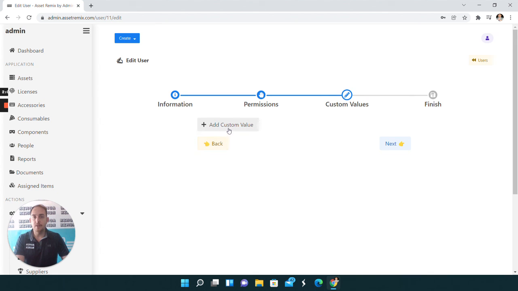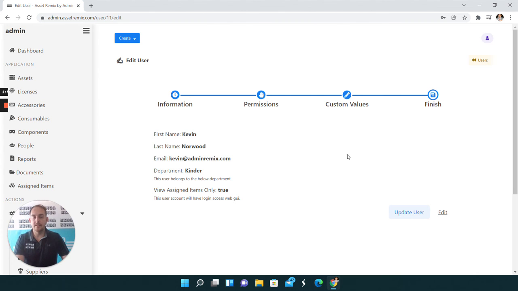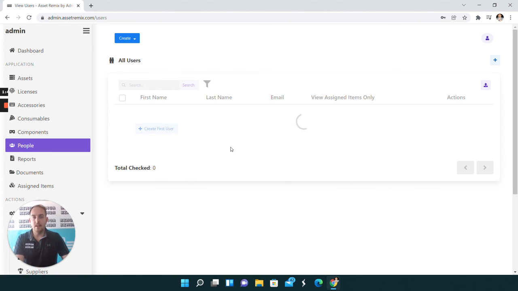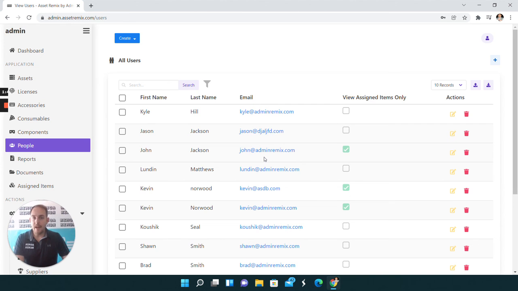If you need to add any more custom values at this time, you're able to do that. I'm not going to add any custom values. I'm going to go ahead and click next. And it's going to take me back to this final page right here where I can review all this information. As soon as you make sure everything's correct, go ahead and click Update User. It's going to update that information for you and bring you back to this page.